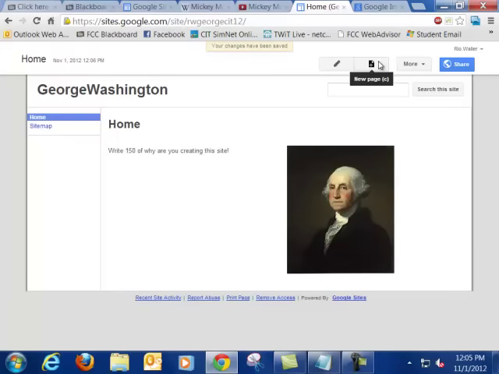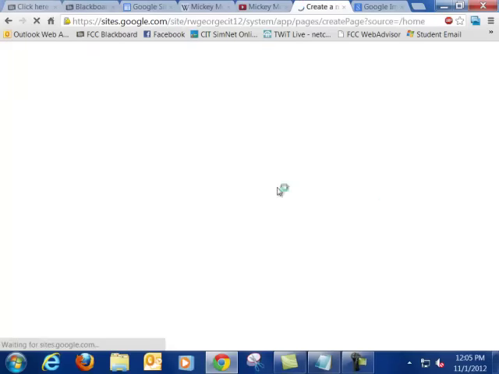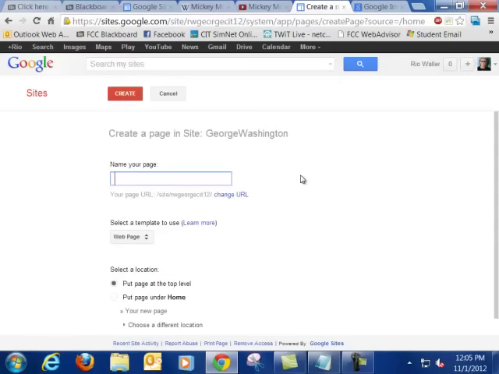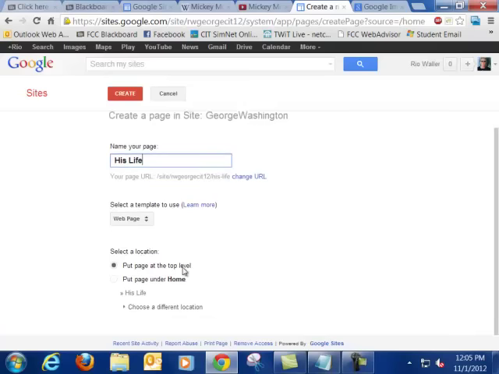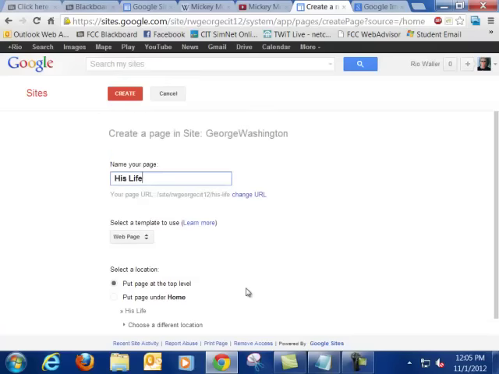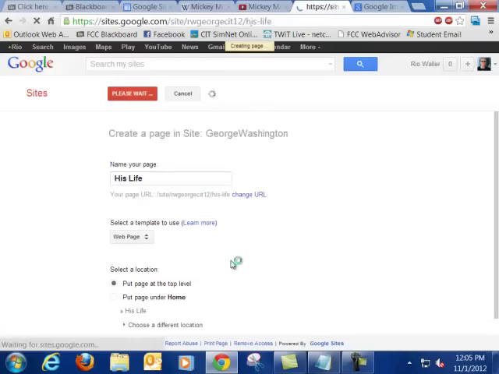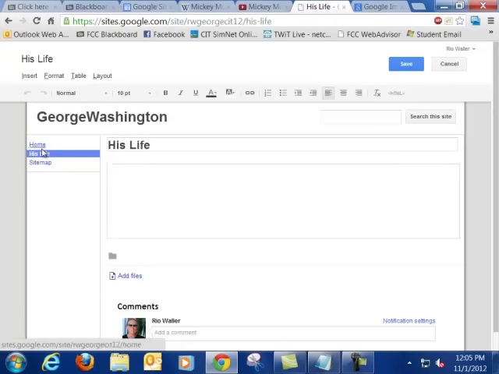So now I'm going to add another page. I'm going to hit plus up here at the top, and now I'm going to say, right, his life. Okay, in this case, I'm going to use the defaults. I'm going to put it at the top level, and I'll show you what it means to put it underneath home, although I'm not going to have you do that in this case. But let me just go ahead and create. So you can see it placed it underneath home. Now, if I wanted another link underneath here, I would have put it underneath, but I'm not going to require that for your work.